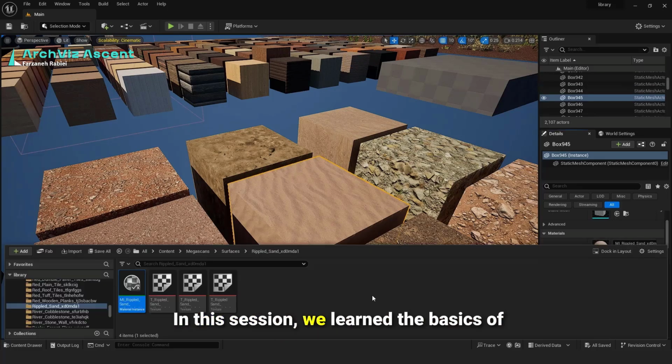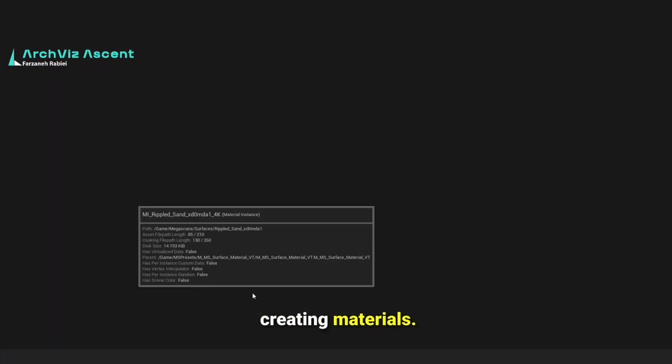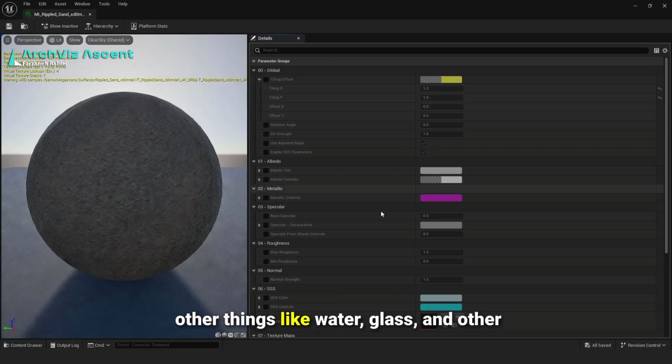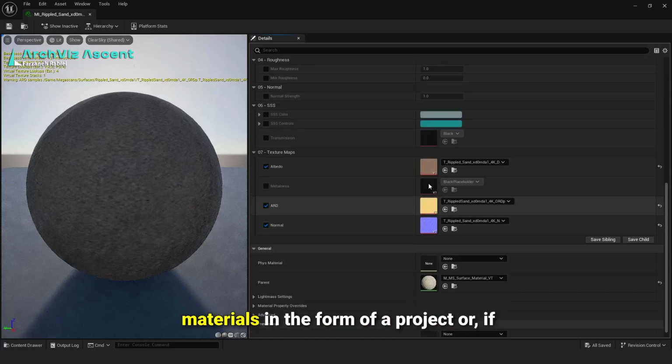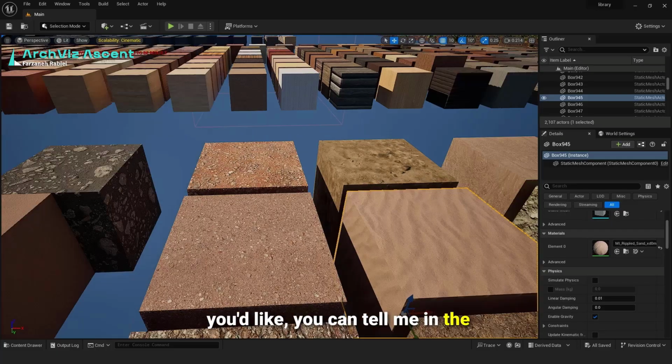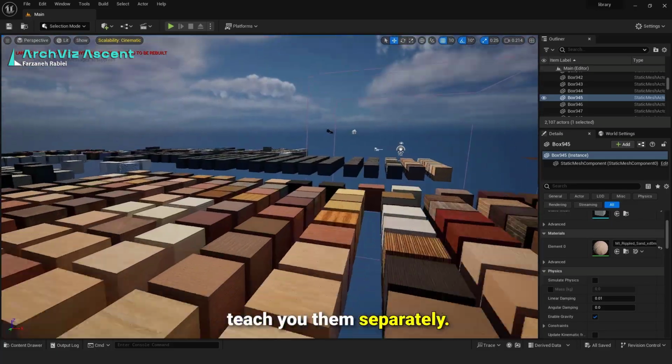In this session, we learned the basics of creating materials. I'll teach you the other things like water, glass, and other materials in the form of a project, or if you'd like, you can tell me in the comments and I'll teach you them separately.